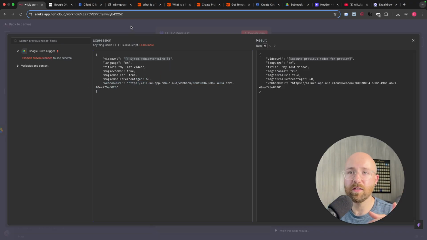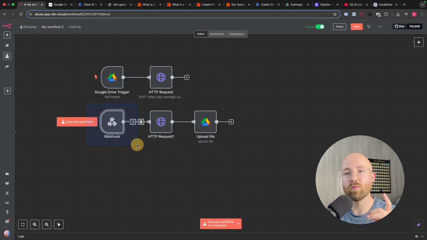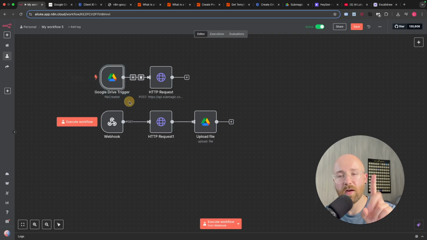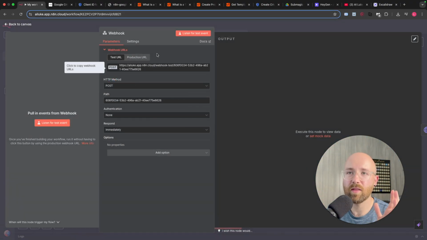Now, in here, the webhook URL, the way we get that is, if we come back out, this webhook here is the other trigger. So this workflow has two triggers. One of them is when you upload something, and the other trigger is when Submagic's done and it wants you to then upload again. So we have the webhook, and this is it in here.